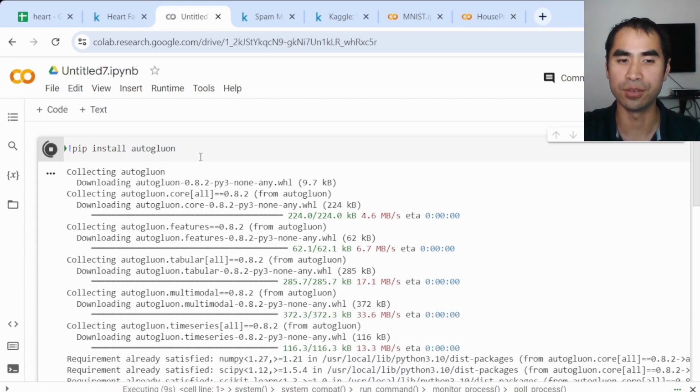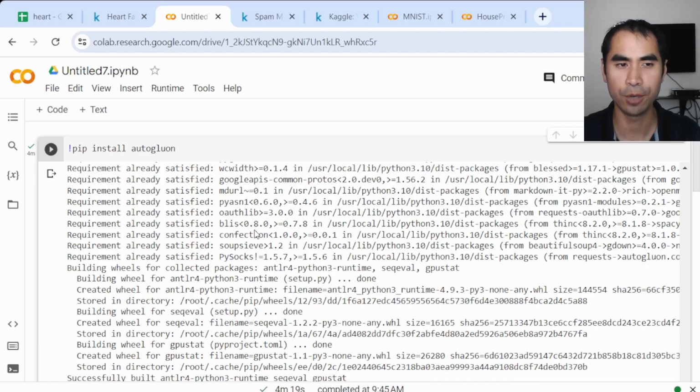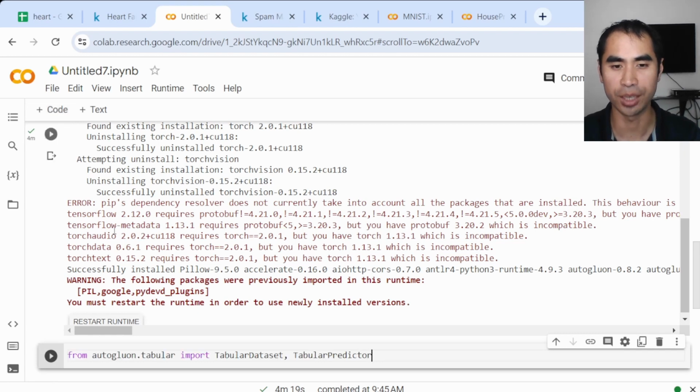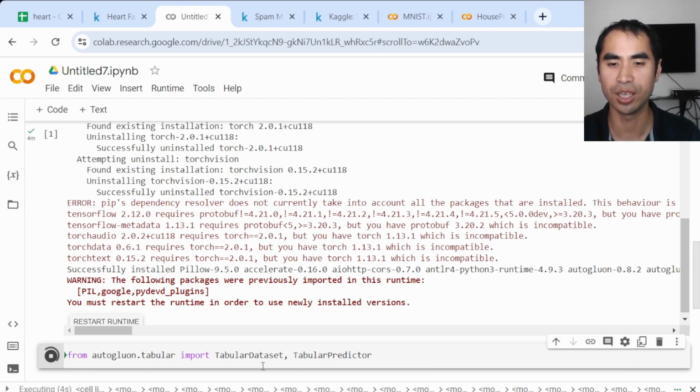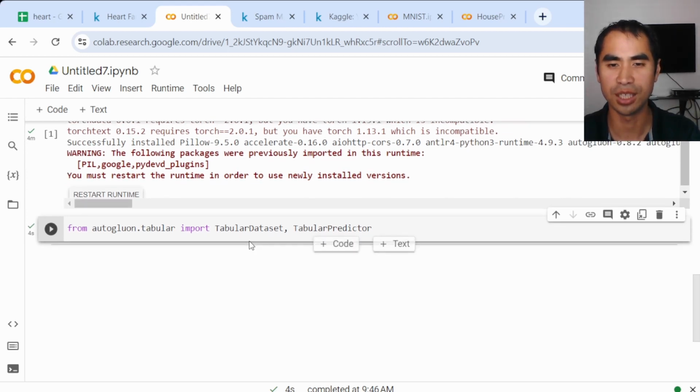AutoGluon is a library of AI tools. It might take a couple of minutes, so I'll watch a cat video in the meantime. Now, I'll add in a new code cell by pressing the code button near the top. I'll paste and execute my second line of code. From autogluon.tabular import TabularDataset, TabularPredictor. This tells Python to import 2 tools from AutoGluon: TabularDataset and TabularPredictor. Tabular means table format. Think of an Excel sheet or a CSV file.